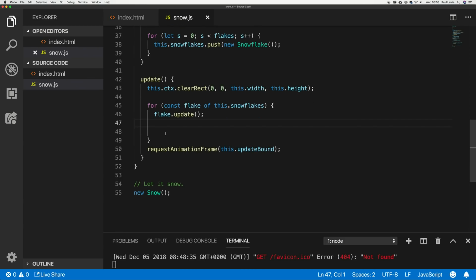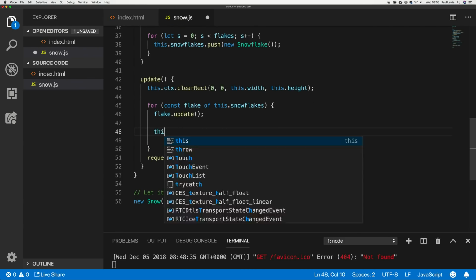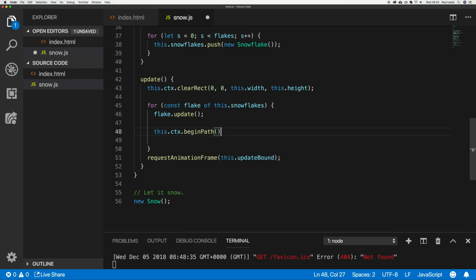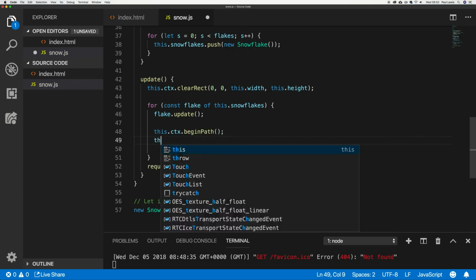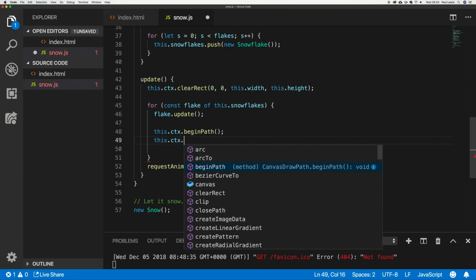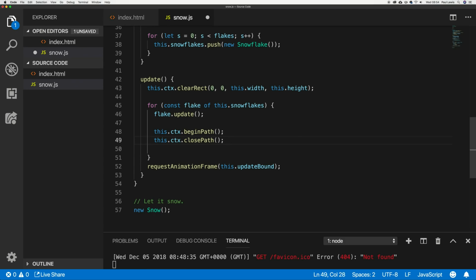Now we need to just say for, right, so this.canvas, the canvas context, beginPath. So we're going to draw each snowflake in turn. And every time you call beginPath, by default, it's a good practice to get into: once you've done the beginPath, do your closePath.